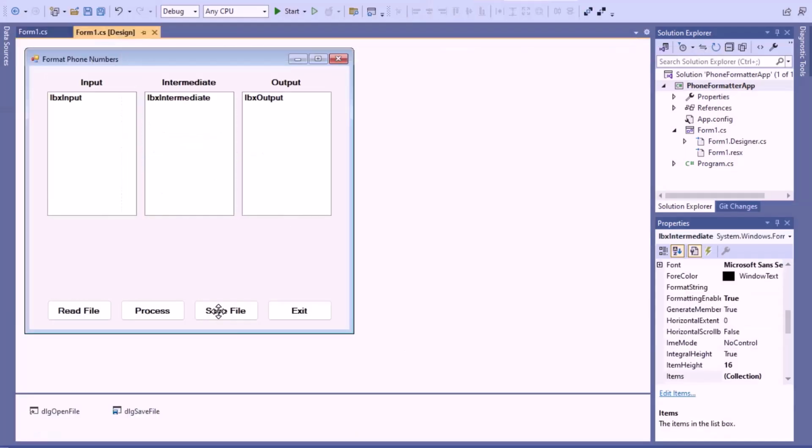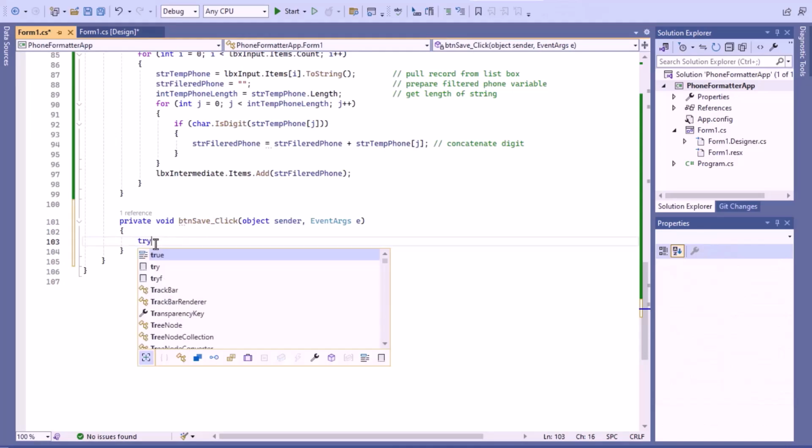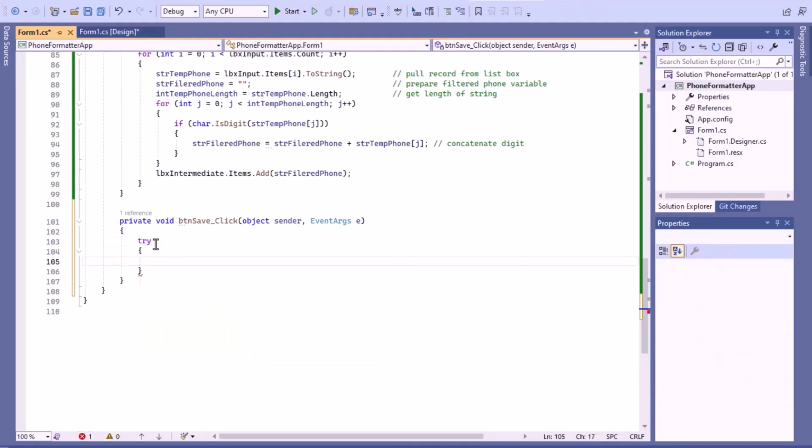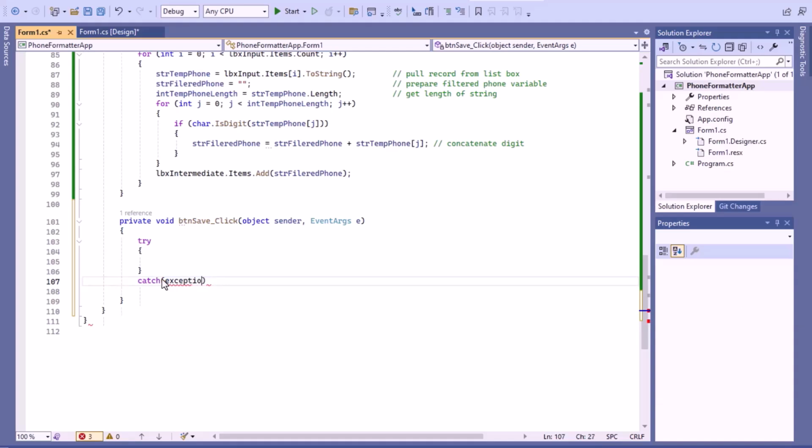We'll go to our save file routine. All we need to do here is basically put in our try with our catch for our system errors. Oops. I want catch exception EX. Yeah, I do want that catch. Exception EX. What's wrong with this? Capital E. And is it looking okay? It looks like it's okay. Exception EX. I think we're okay here.